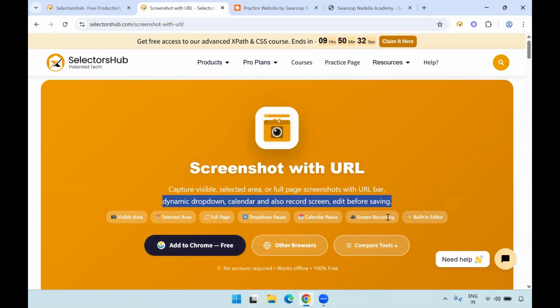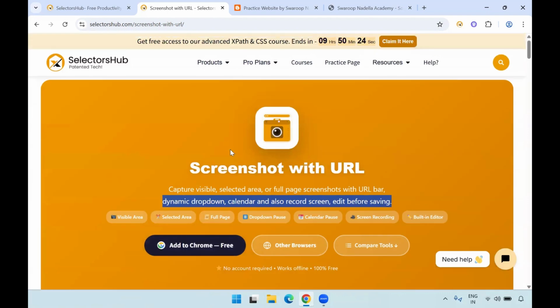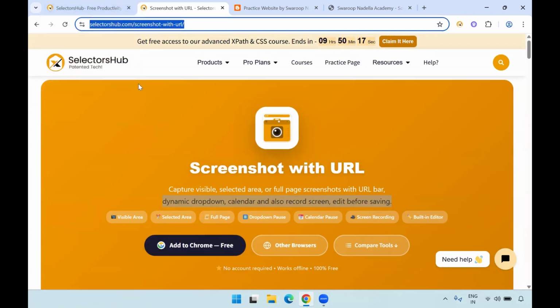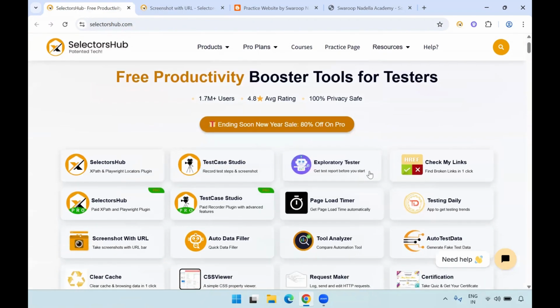So you can see these are all the features, and there is also a comparison at the bottom. You can add this to Chrome or to other browsers. How to navigate to the Screenshot with URL website? Go to selectorshub.com and you will see the list of tools available. Screenshot with URL, this is the tool, I have clicked on it. Take screenshot with the URL bar.